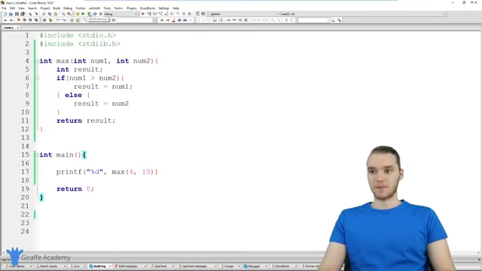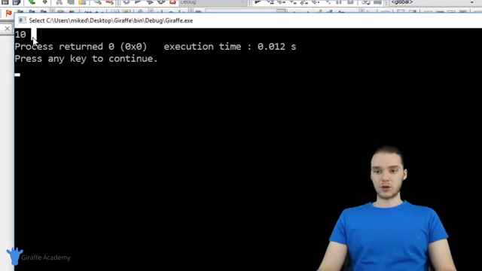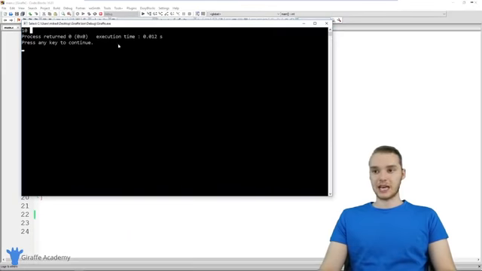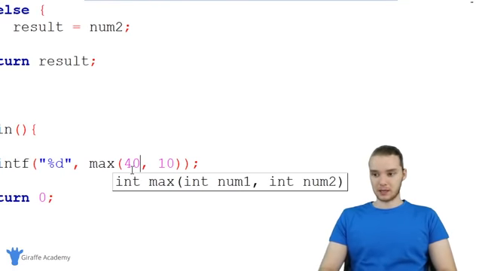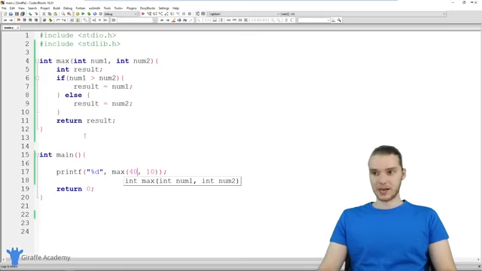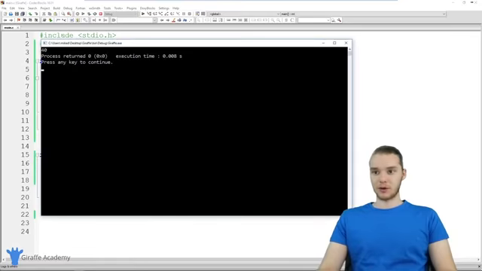So let's go ahead and run our program. And you'll see over here we're returning 10. So we got the value of 10 back from this function. Let's try it with the other numbers. Let's make the first number bigger. So now we have 40 and 10. So this should give us 40 back.